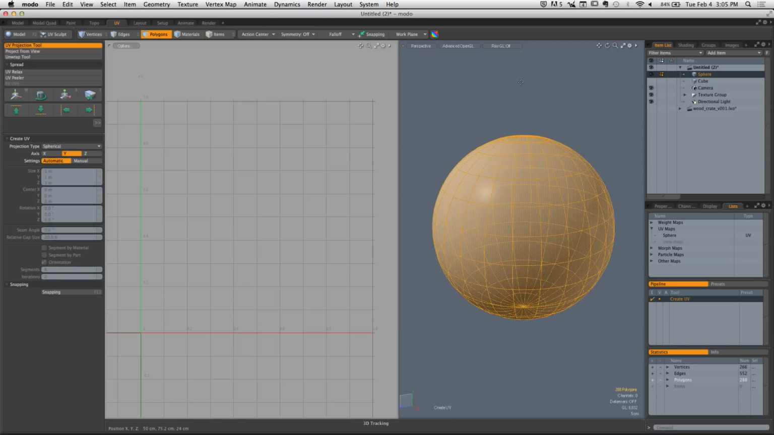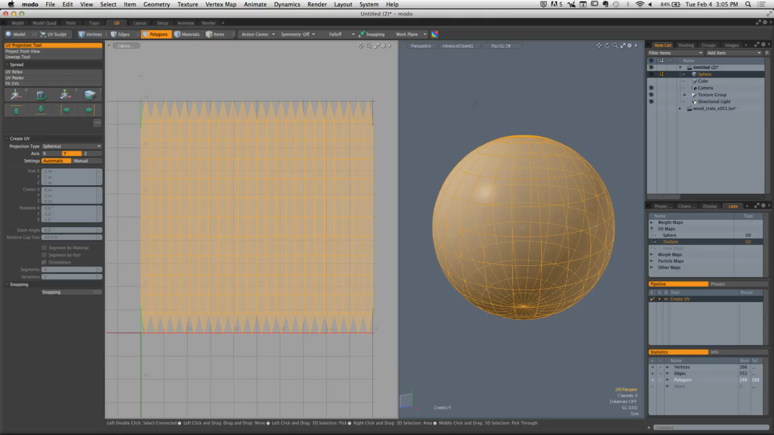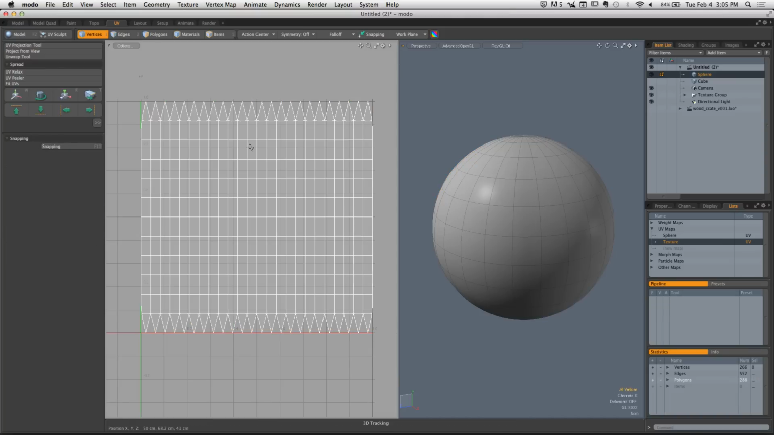All right, let's do it. Let's click. Boom. Cool. We've done it. Mission accomplished. Now with spheres, you can get those little triangles down at the bottom, because if you were to examine the actual model itself, the poles are constructed through a whole series of triangles.